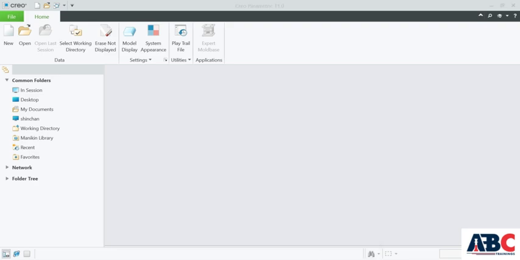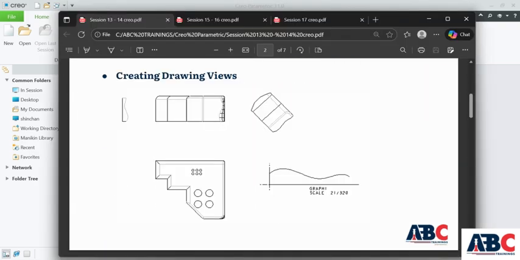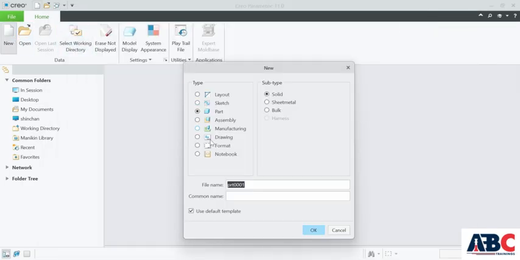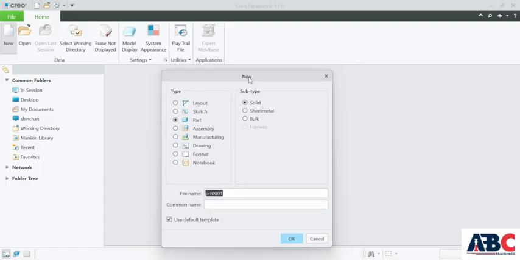In this session we will see how to create drawing views. We'll see how to create drawing views using the model. Go to New, then in the New dialog box select the Drawing option.